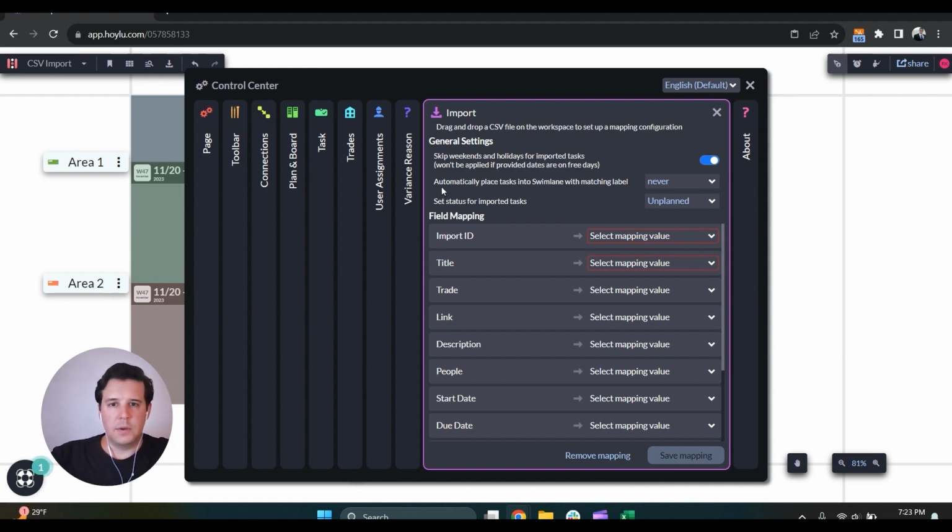Next, we do have the option to automatically place tasks into the swim lane with matching label. So this is the part that we need to focus on, right? So based off of the label, that's how we're going to set up our swim lanes, and it's going to be our areas. So based off of label. Next, you do have an option to set the status for imported tasks, right? So most likely you want to keep it unplanned, but we do have some users that like to have it set immediately to planned or committed, so you can't move them around.